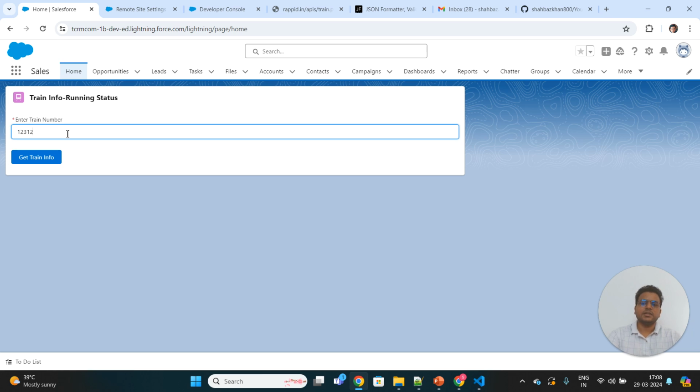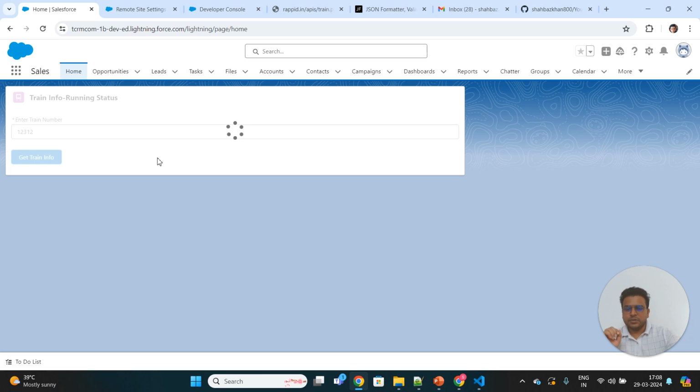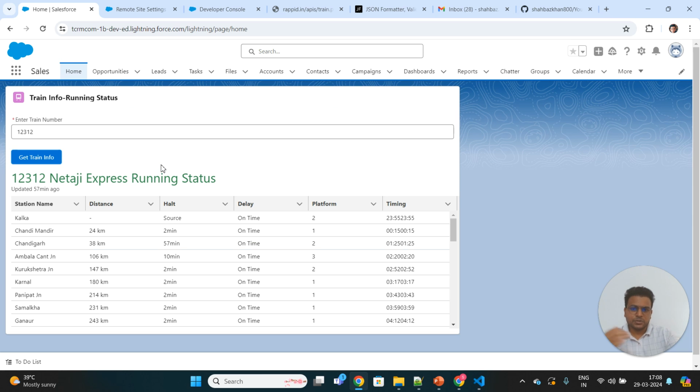If I search for this train, this is nothing but the Netaji Express, which was previously called the Kalka Express. If I click on this Get Train Info, it will show me the details of that train, the number of stations it goes through, and what is the current running status. As you can see, the name of the train is here. It was last updated 57 minutes ago. And these are the stations where there is a halt, the delay, and the platform number. So this has been displayed in the form of a data table, as you can see here.